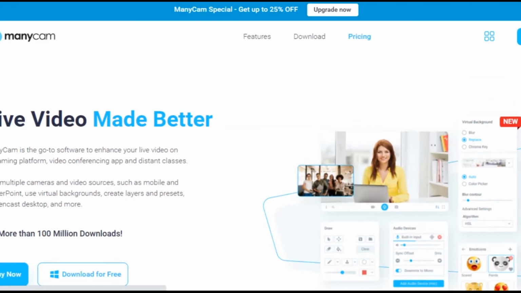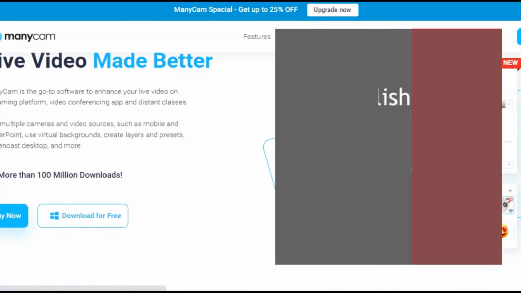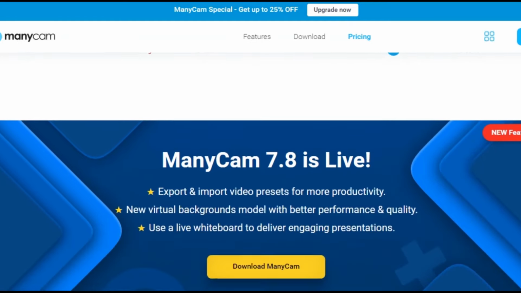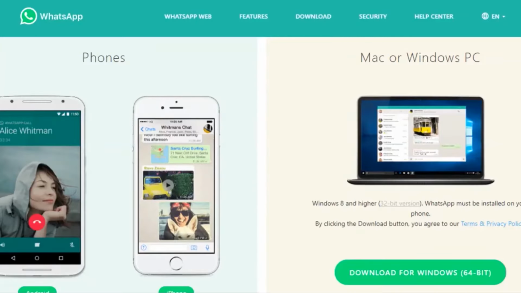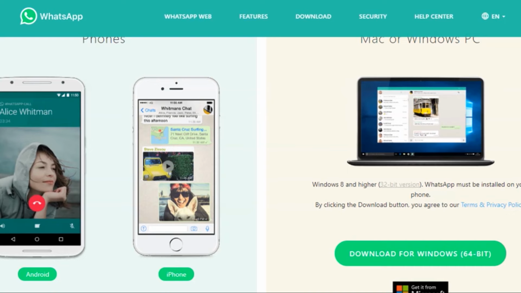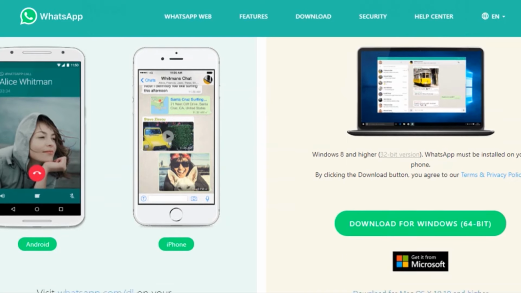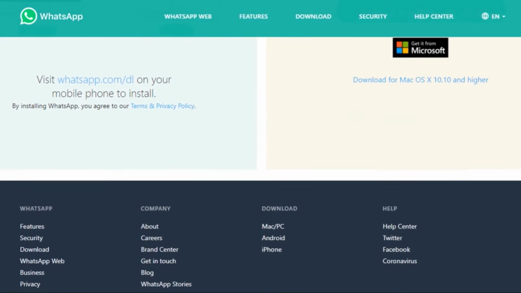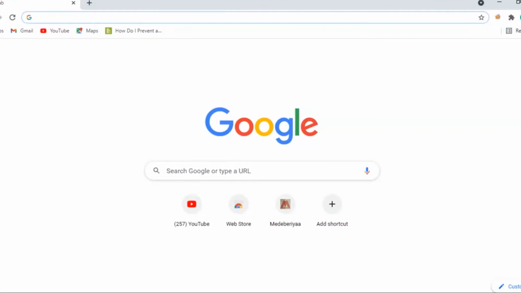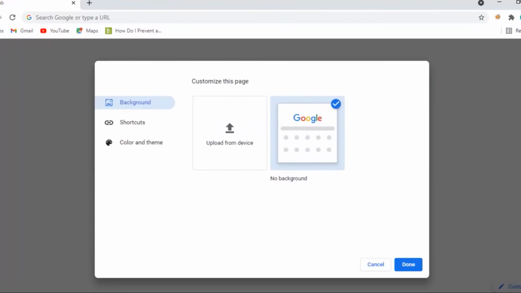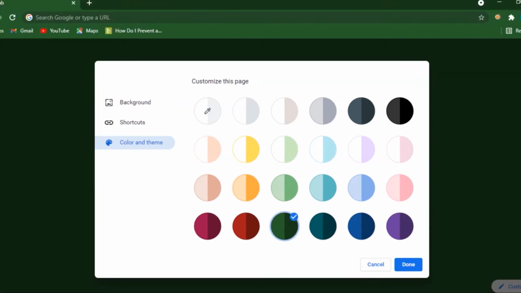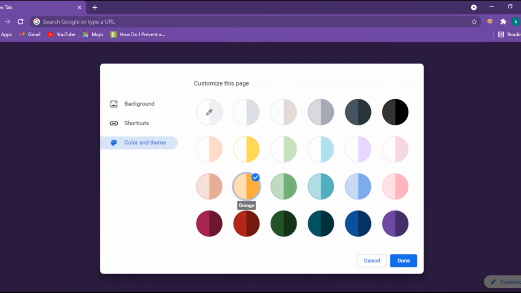Manycam has been in existence for over 15 years now and is available in English, Dutch, Spanish, Portuguese, and Russian. 2. WhatsApp. The second software we will be needing is WhatsApp Desktop installed on your computer. The video call feature on WhatsApp Desktop was made available recently and it's really cool. 3. Web browser. The third software we will be needing is a browser, either Chrome, Firefox or any available on your computer, but I'll recommend Firefox and Chrome. Now I'll break down in this video step by step how to install these softwares and fake your video call.